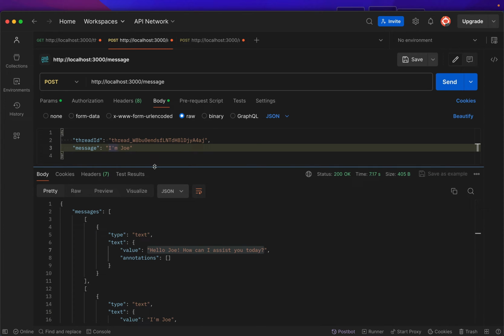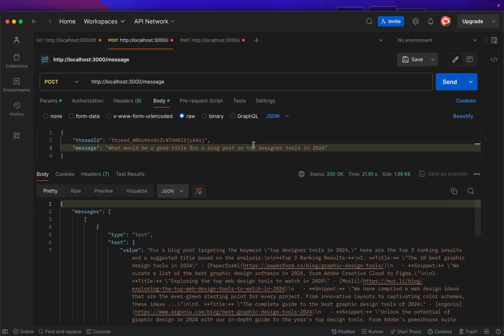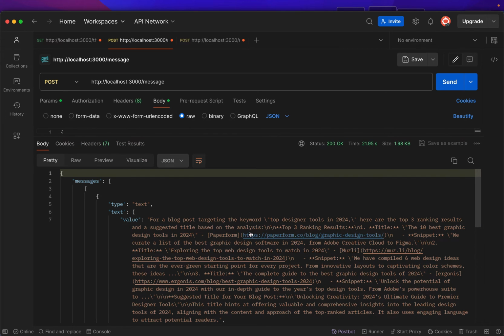I'm going to ask what would be a good title for a blog post on top designer tools in 2024. Let's send this message. Here, as you can see, the program ran a real Google search on the internet and provided us with the top 3 ranking results based on the title here.